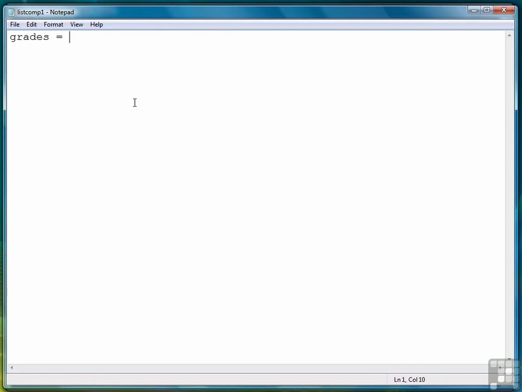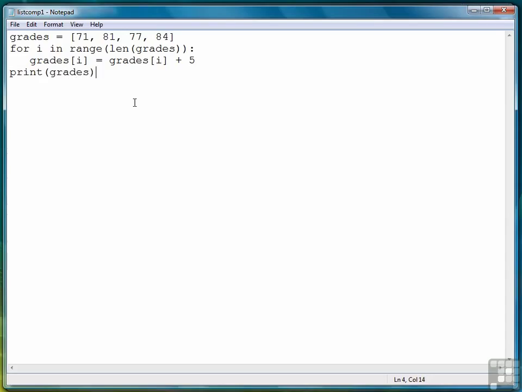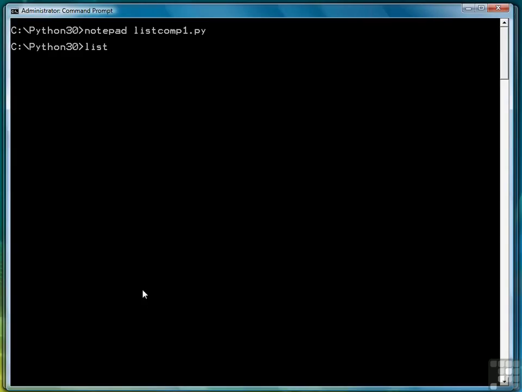Let's say I have a list of grades. We'll just do 4, that's plenty. And let's say that I want to curve those grades by adding 5 points to each grade. The traditional way to do that would be using a for loop. So for example, I would write for i in range(len(grades)): grades[i] = grades[i] + 5. And then let's display grades just to see what the result is. So we'll save that file and then we'll run it, listcomp1.py. So now our grades have been increased by 5 points for each grade.